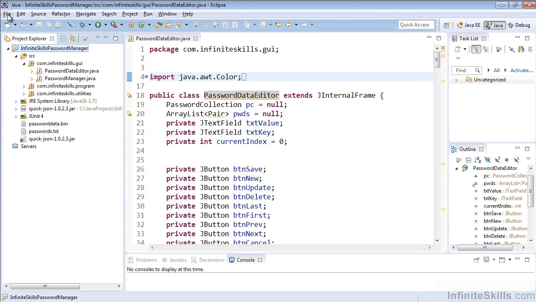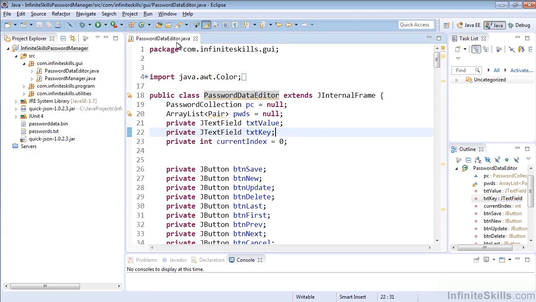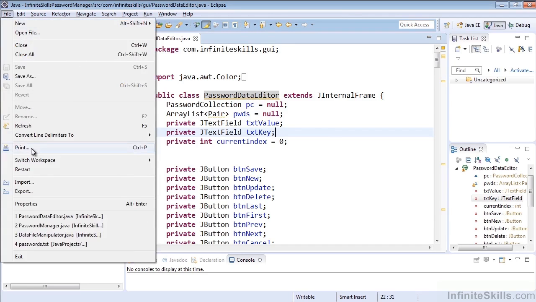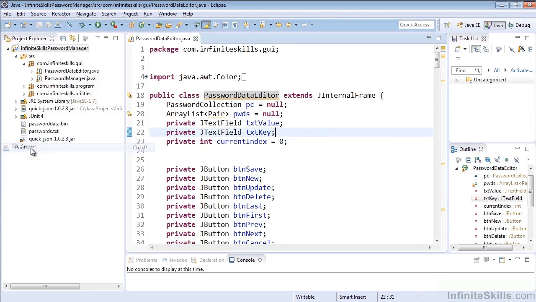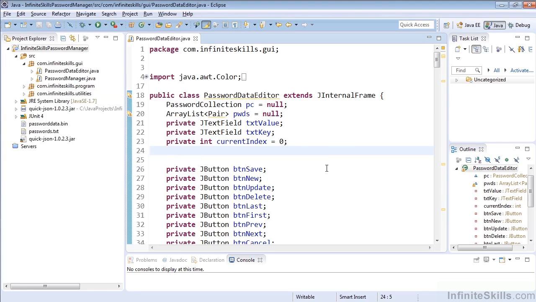Now that our project is fully refreshed, if for some reason we need to change between Windows and Unix, we can actually convert our line delimiters in our files. So we could select to convert to the Unix line ending versus the Windows line ending. Again, I'm not going to actually perform this, but it is available to us. And of course, if we have any kind of file available in our editor in focus, we can actually print that file. Control P would also bring up the print dialog, and both of those allow us to print that file and have a hard copy version of it.